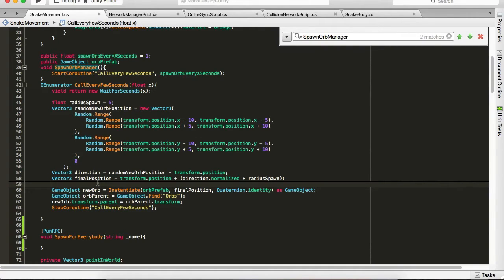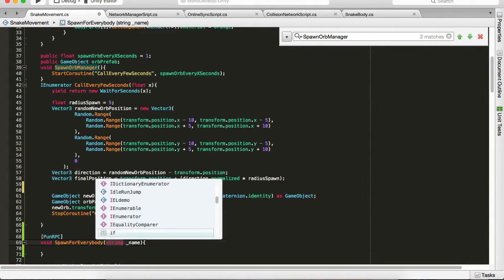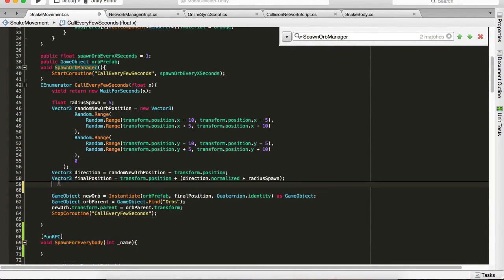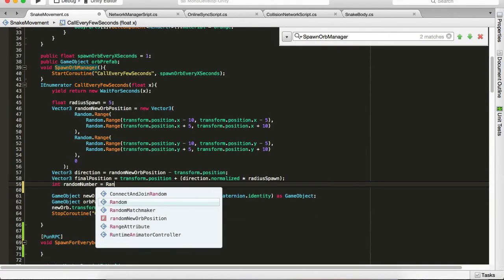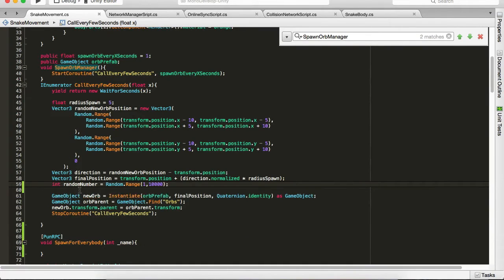Okay, so first of all we're going to initialize that random name. We're going to instantiate actually with a number, so I'll just change this string to int, and we will say int randomNumber equals Random.Range from 1 to, I will say, 10,000. I think that is okay. And my window just crashed.